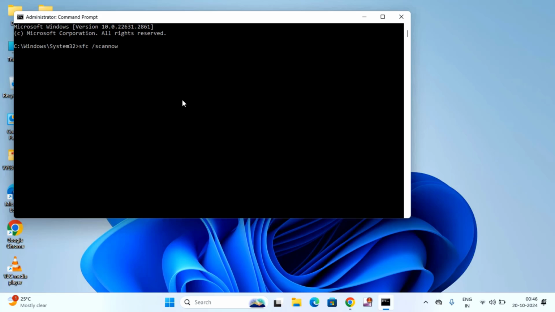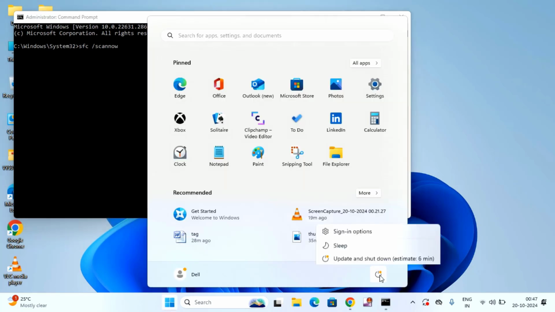Then hit enter. It will take approximately 15 to 20 minutes. After completion of this, you have to restart your PC. After restarting, hope your issue will be resolved.